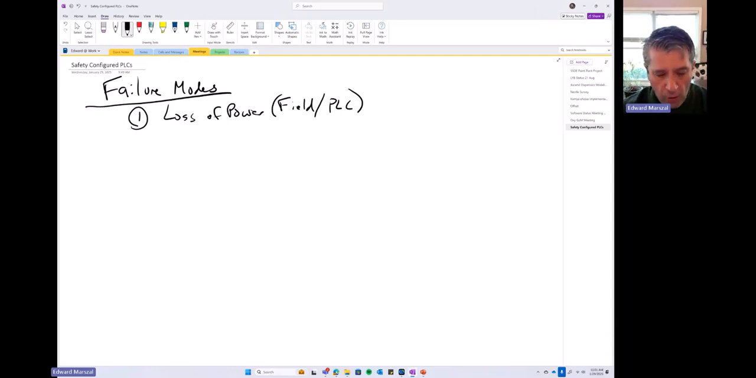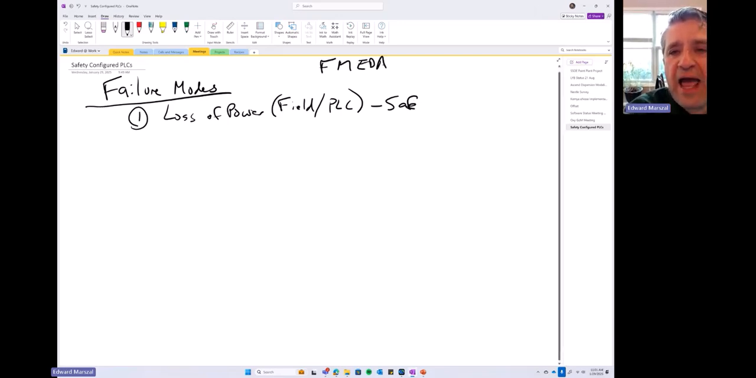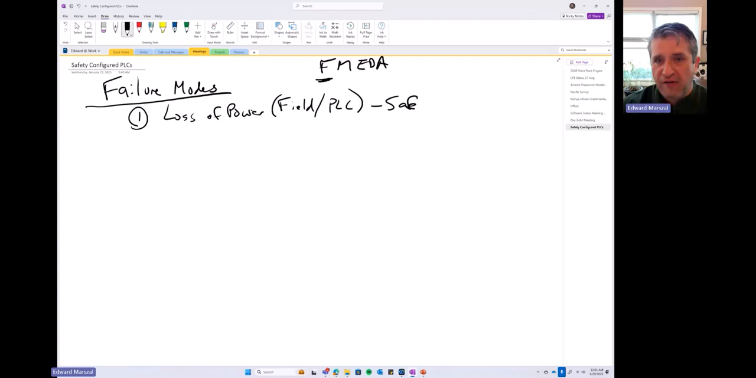Now, loss of power is generally going to be safe. So remember, in your FMEDA, the first word is failure, the failure itself, and the second word is mode.